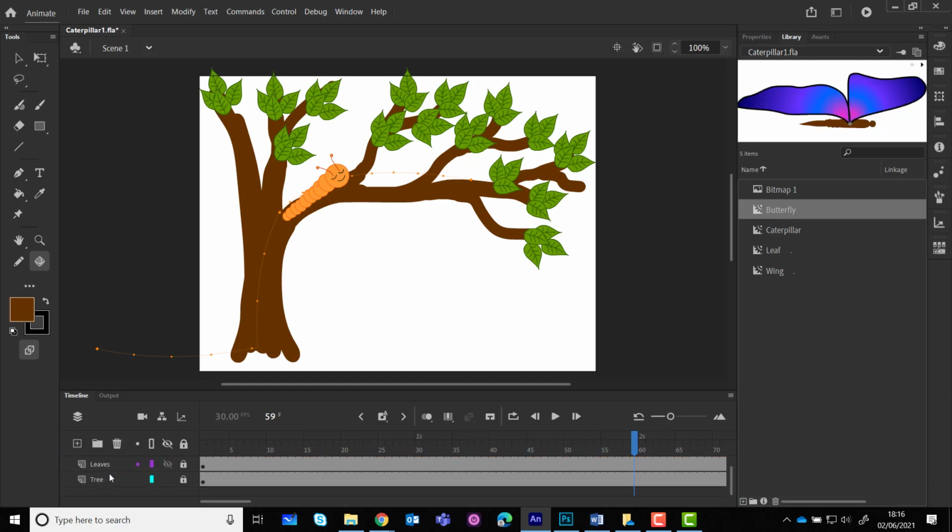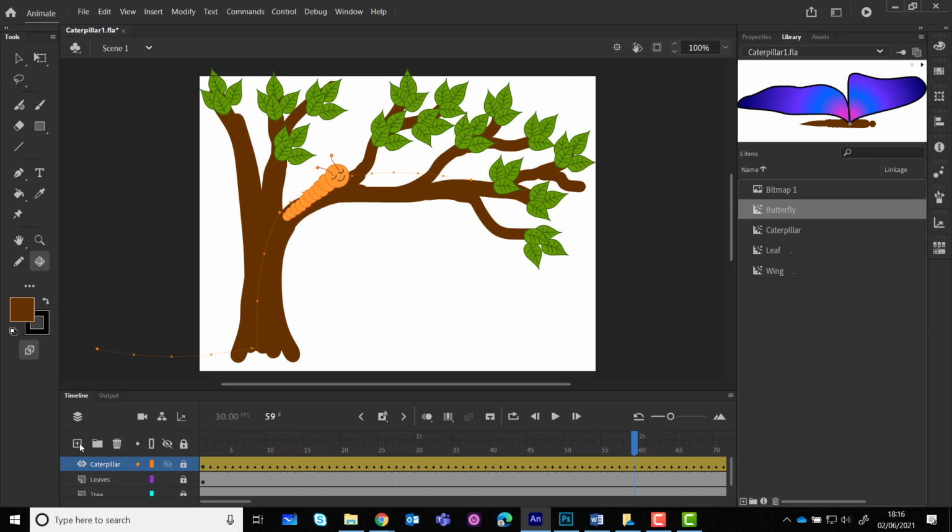So what we're going to do is come down to the bottom here and put up a new layer, and we're going to call this butterfly. And we're going to make this a visible layer, so we make sure we can actually see it, that's fine.